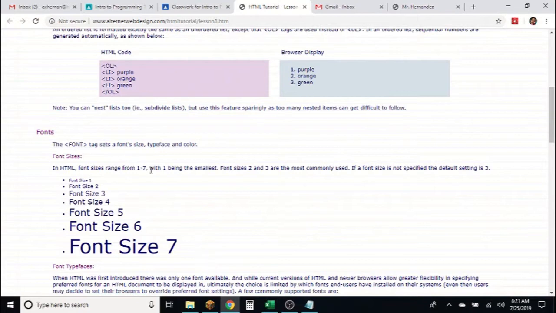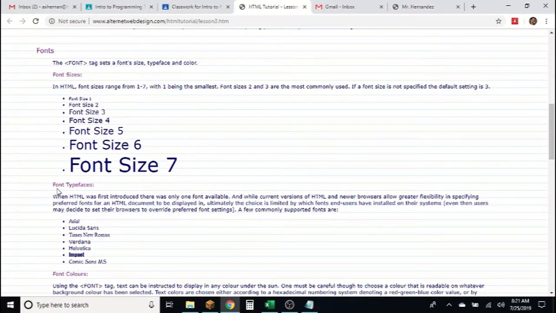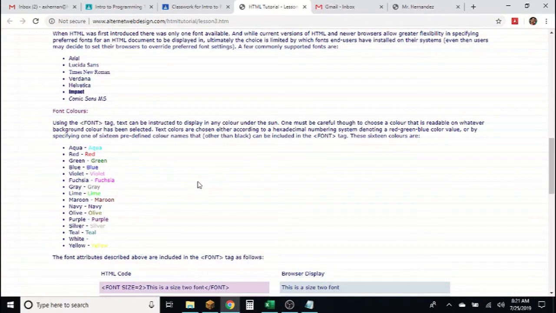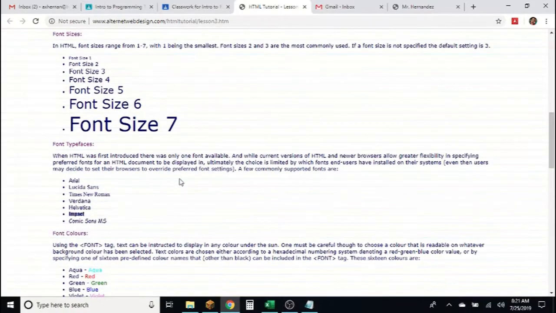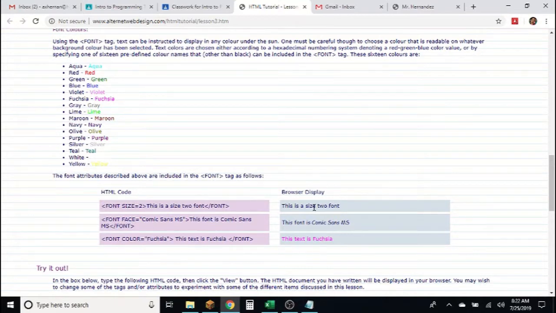Pretty simple stuff. So you got your font tag, okay? Now your font tag is probably going to be one of your biggest editing tags. You're going to do a lot with font. So here you see font size, and here you see different typefaces, okay? And then here you see different font colors, okay? I'm not going to go through each one. I want you to go through each one. I want you to practice getting each one of these on here, okay? So if you see, it'll say font size, font face, font color, okay?